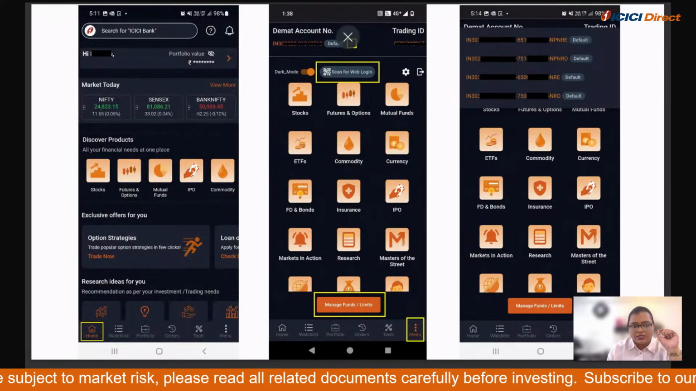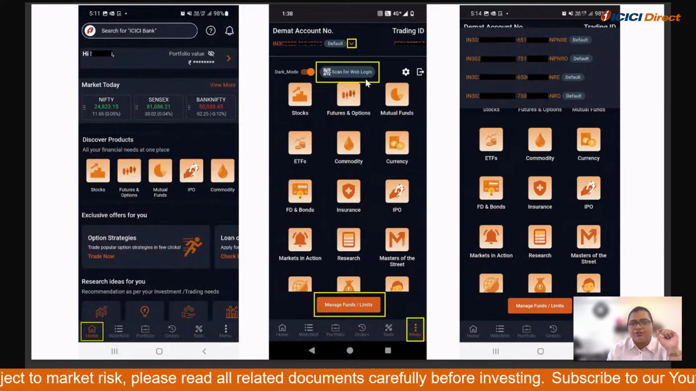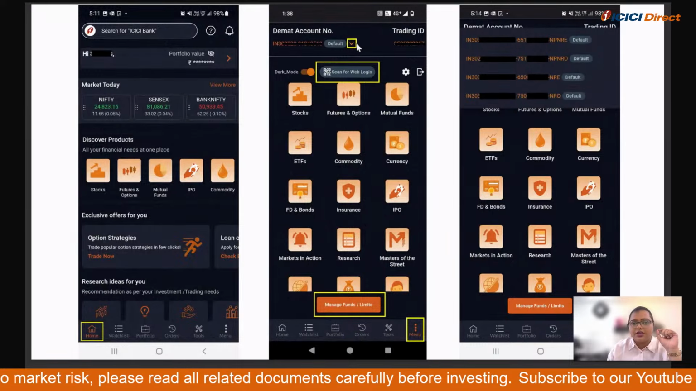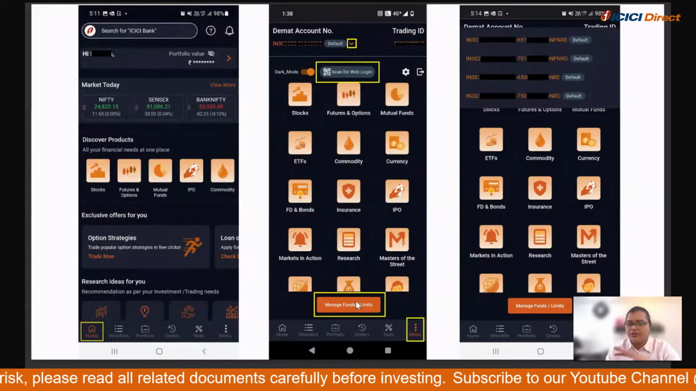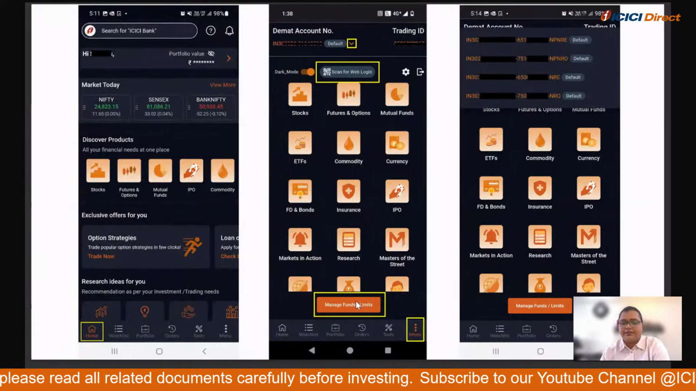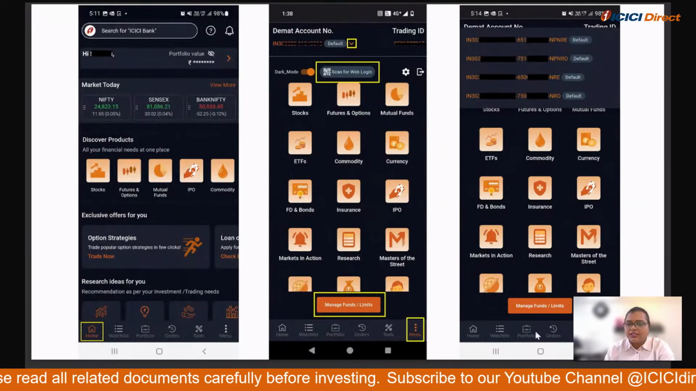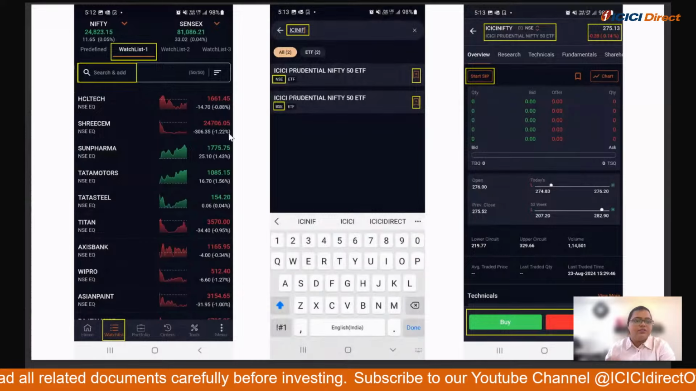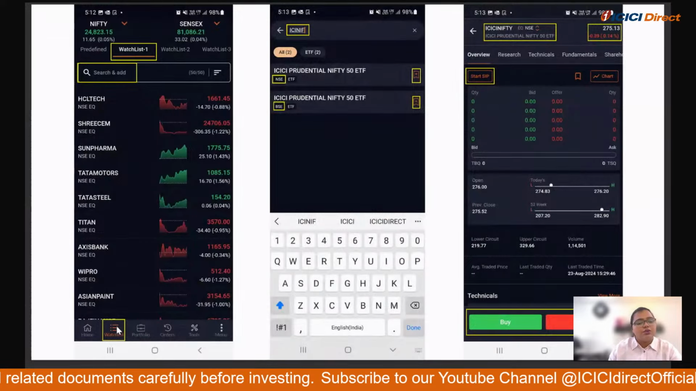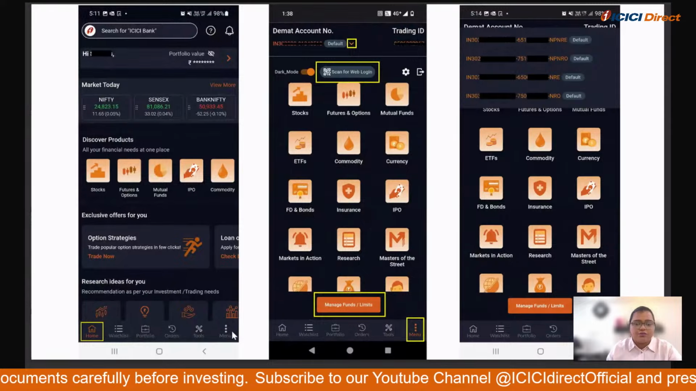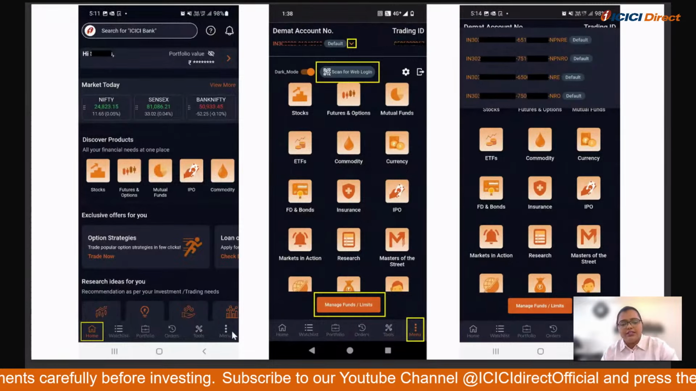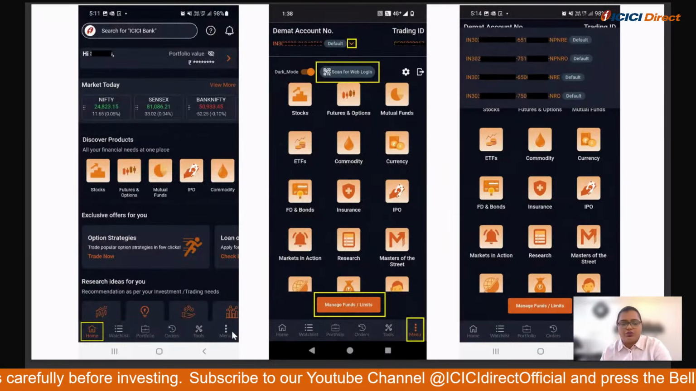Okay, so this is the home page. In menu, you have scan for web login. This is the select account option, and this is your allocate funds option. I'm giving you references as per the website. Once you select the account, you can then place the order. How to place the order? At the bottom, all of these 5 icons are the most important icons in this app. If you understand these icons, then the app is super easy to use.